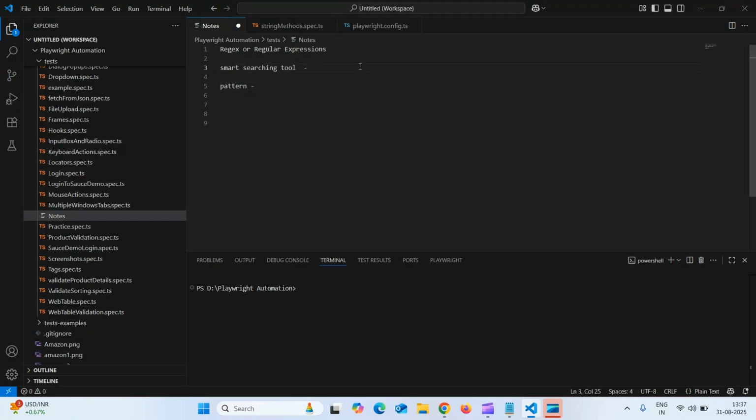Okay, so first let us understand what is regex. Think of regex as a smart searching tool. Normally when we want to search something in a document, we type in the whole word, correct? But using regex, we don't need to type the exact word or whole word. We just define a pattern. So in regex we define a pattern, remember.